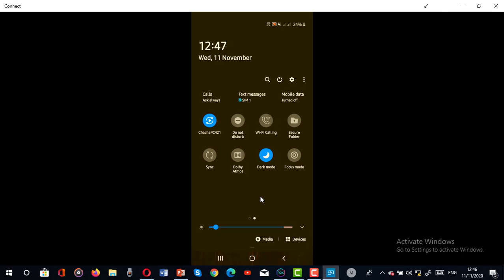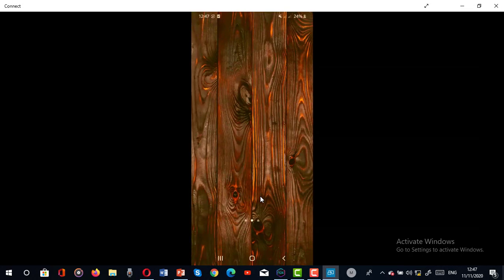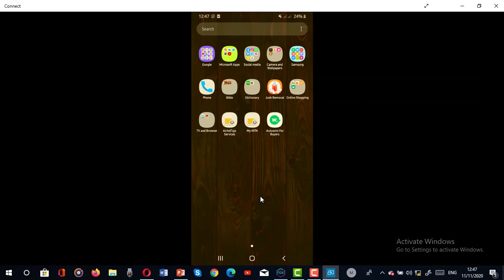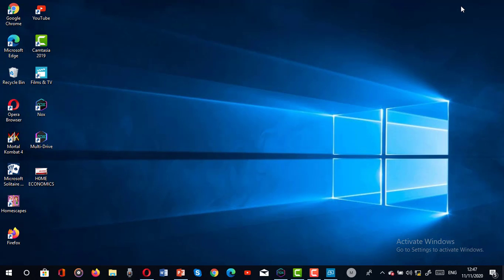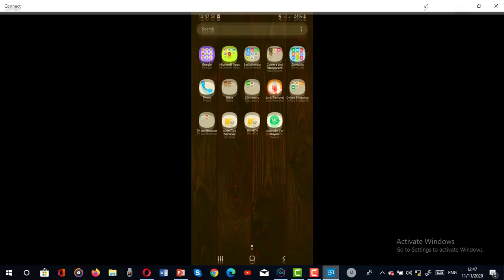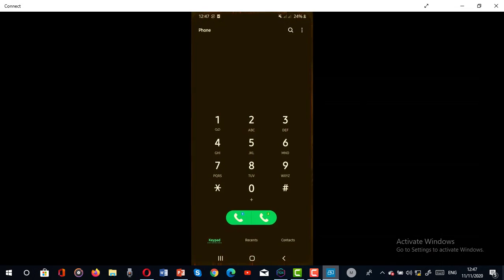So when it connects, you can do anything on your phone. And it will show on your laptop. But if you leave the Connect application, it will come back to your desktop. But if you go back to the icon or the application, it will open the projection. So you can do anything on it.